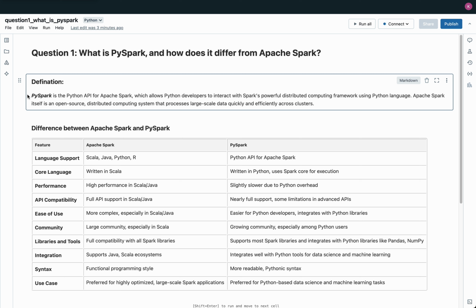Definition: PySpark is the Python interface for Apache Spark, making it possible for Python developers to leverage the powerful distributed computing capabilities of Spark using Python. Essentially, PySpark allows you to work with Spark's framework, which is designed to process large-scale data efficiently across clusters of computers. Apache Spark, on its own, is an open source system that excels at quickly handling vast amounts of data by dividing tasks across multiple machines, making it ideal for big data applications.